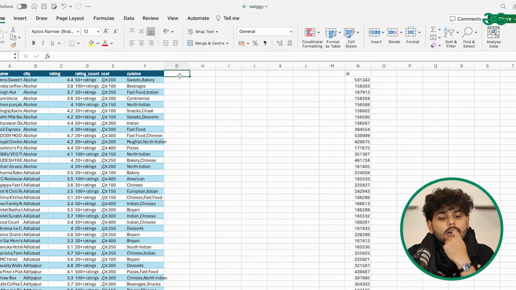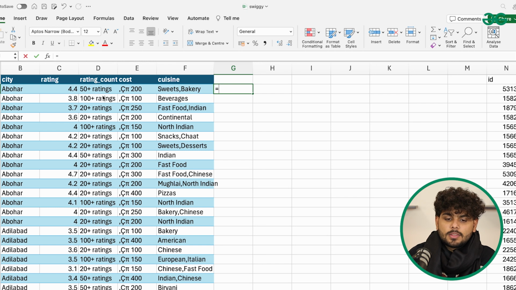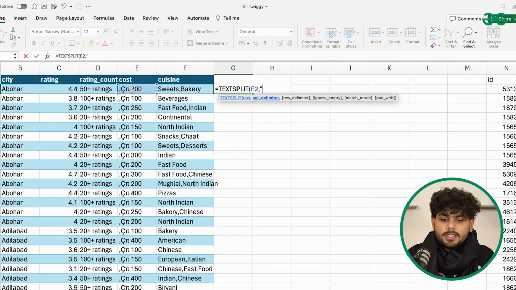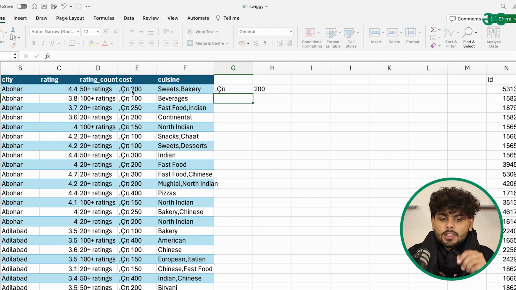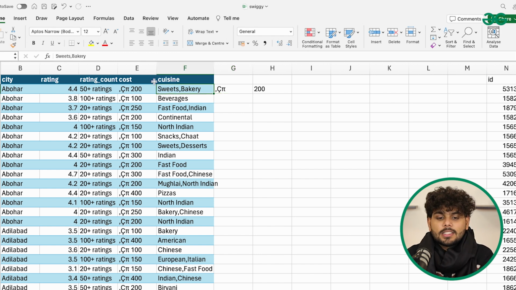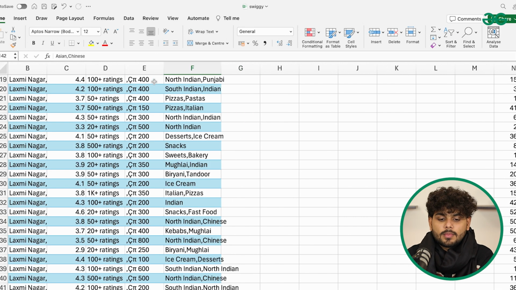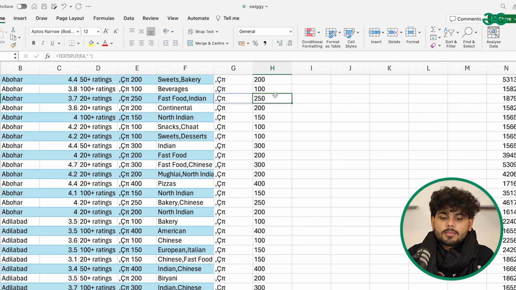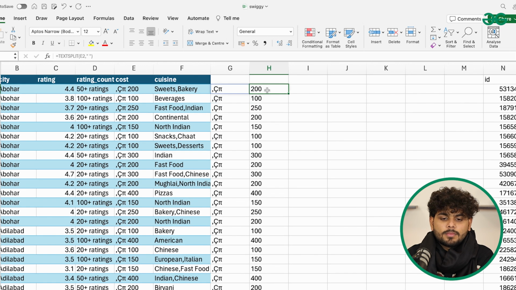Now let's clean the cost. So here you can see if I'm talking about cost, cost is having some special character. After that, I'm having a dash, a space, and after that I'm having the cost. So what I can do, I can split the cost with is equals to text split. I'm going to split the text basically of this with a space. The moment I press enter, I'm getting the special character removed.